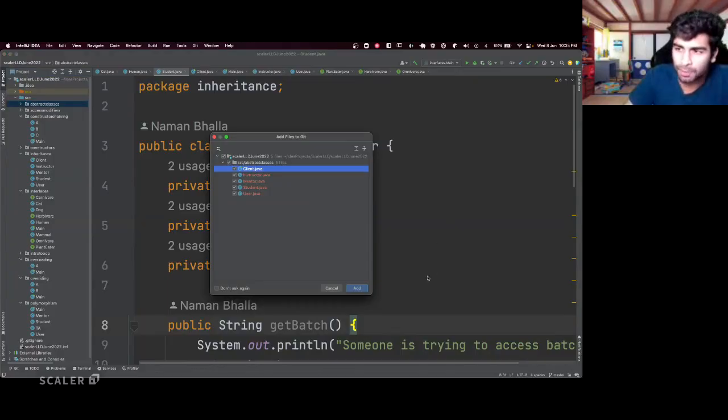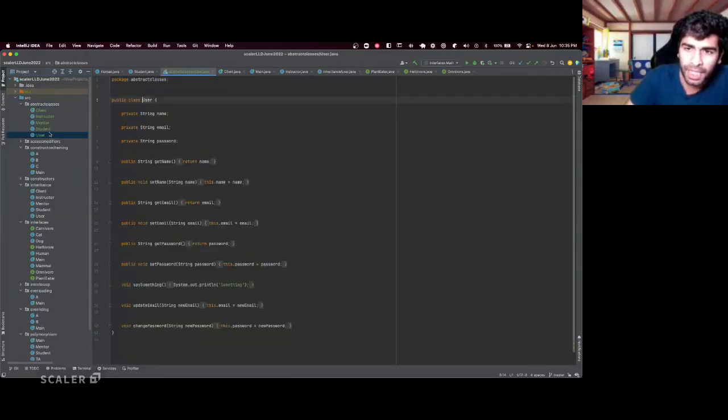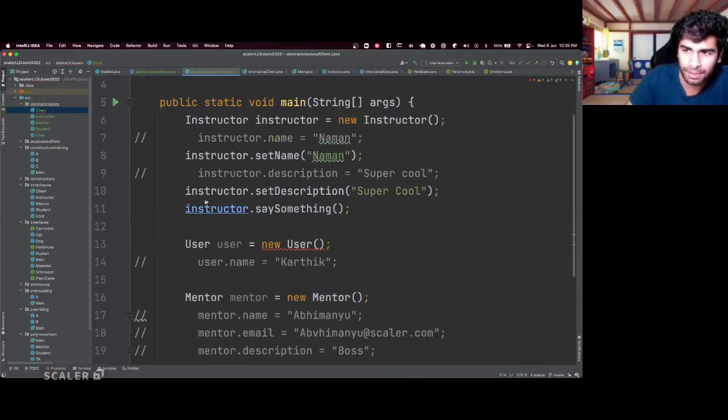Now there is only one change that I'm going to make, and the change is that I will make this user class an abstract class, public abstract. That's it. If I make this class abstract, now if you go to the client, you can never say User u = new User. You can never call the new User constructor.